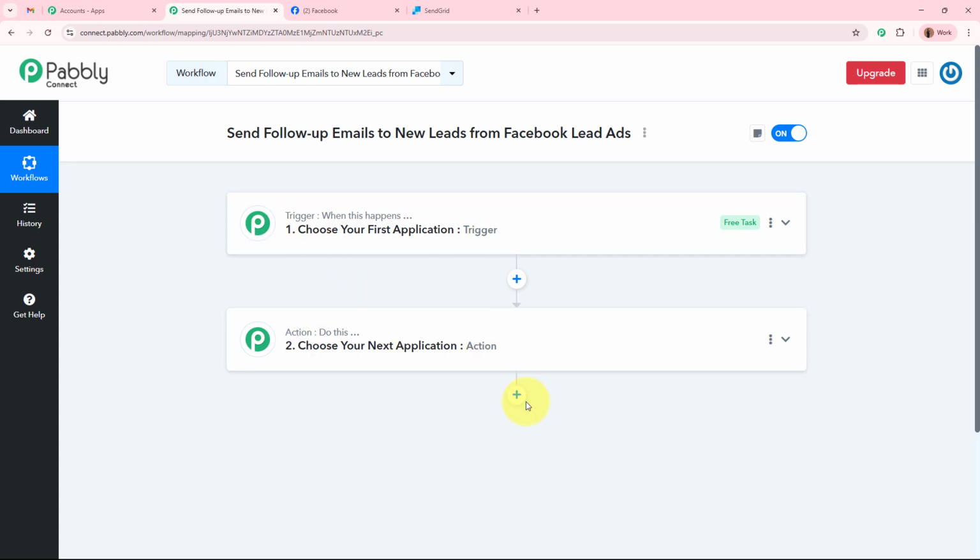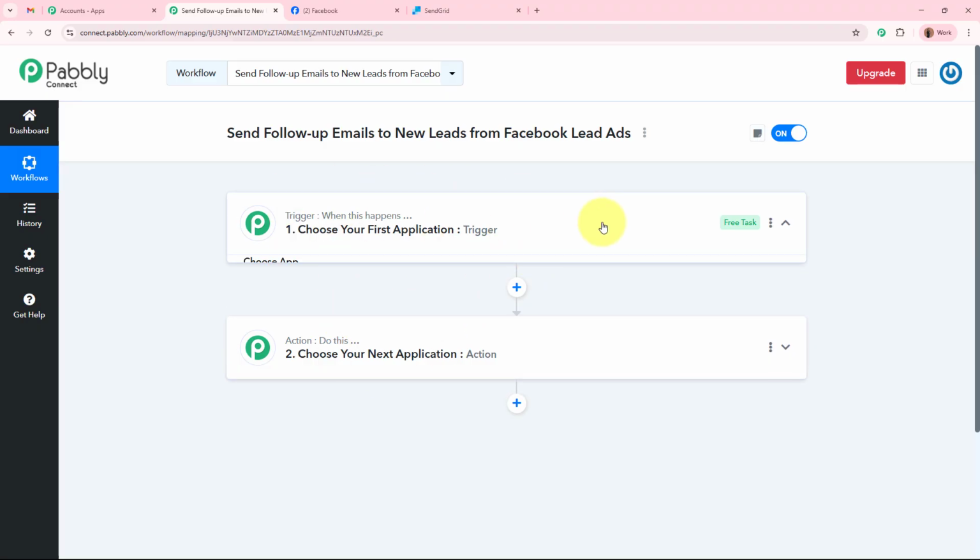So what is trigger and action? Trigger and action are the two most important steps of our automation process, because our process depends on these two principles. Over here trigger says when this happens and action says do this. That means action is a response to our trigger. In an automation process, there can be only one trigger step but multiple action steps.